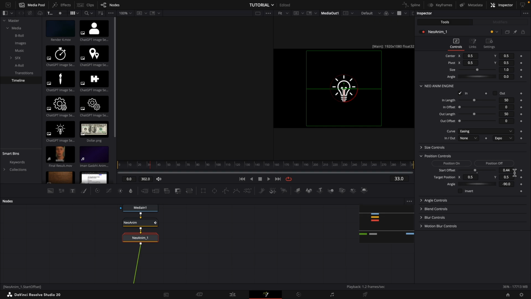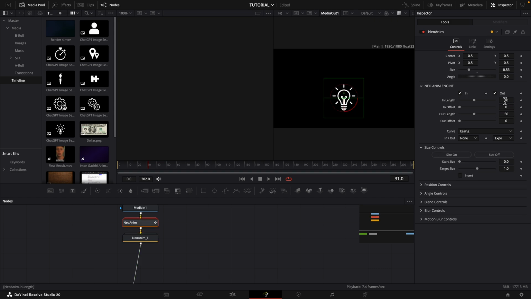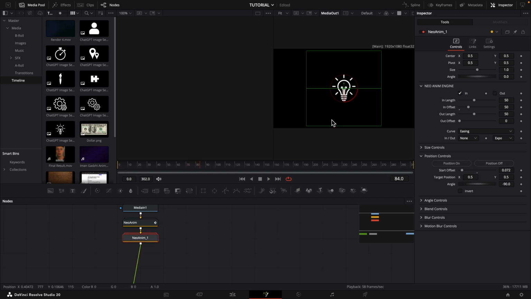What I'll do is just do start offset quite a lot down, and then I'll just add some delay. So I'll delay it with 50 frames because this one is on at frame 50. So as you can see now, it pops up, slides up like that. But what we want is for it to pop in the middle here and then slide over.